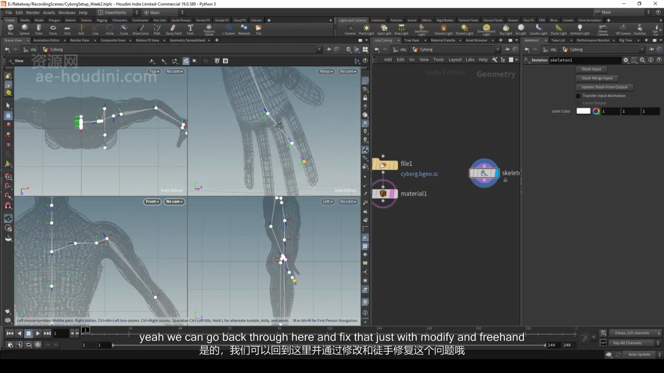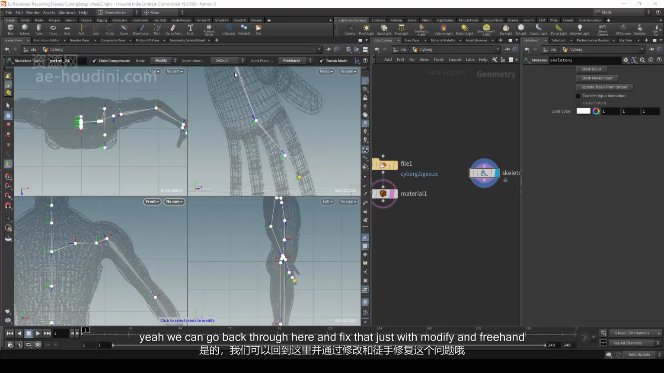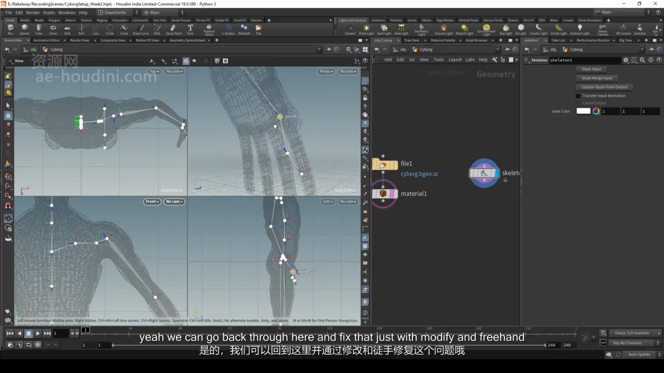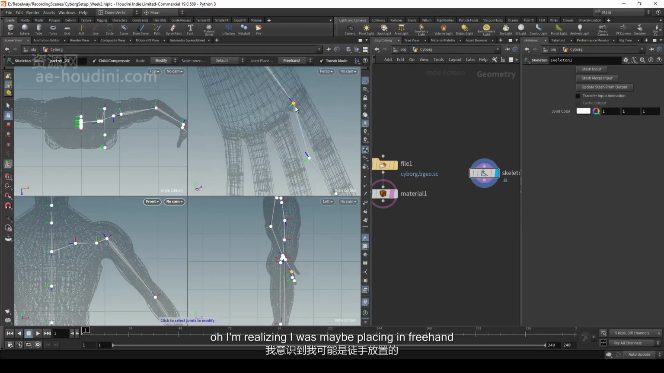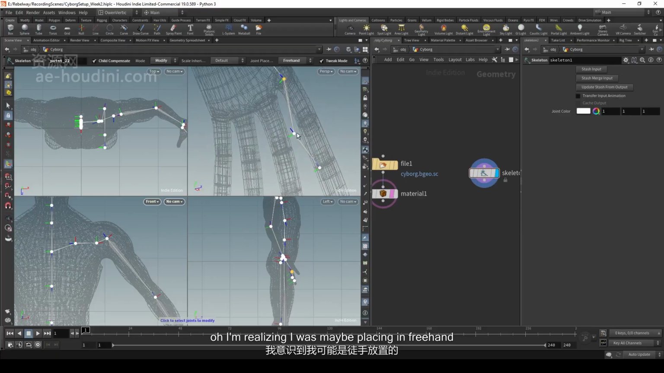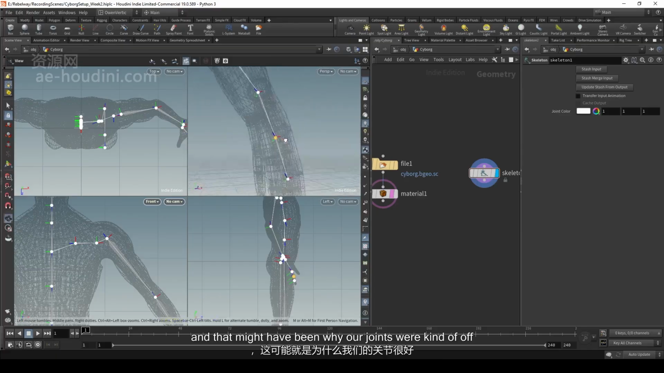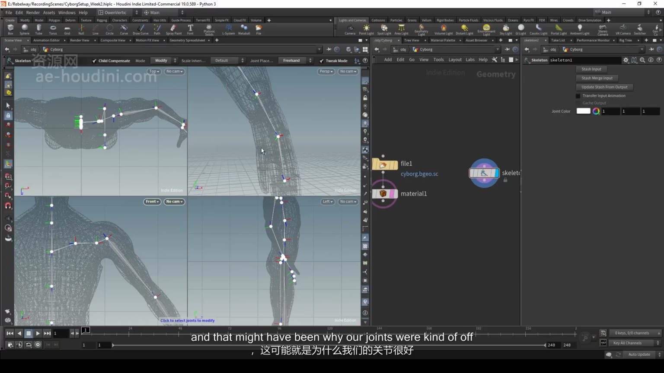Yeah, we can go back through here and fix that just with modify and freehand. Oh, I'm realizing I was maybe placing in freehand, and that might have been why our joints were kind of off.